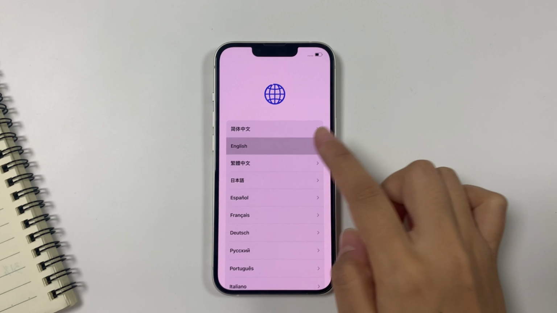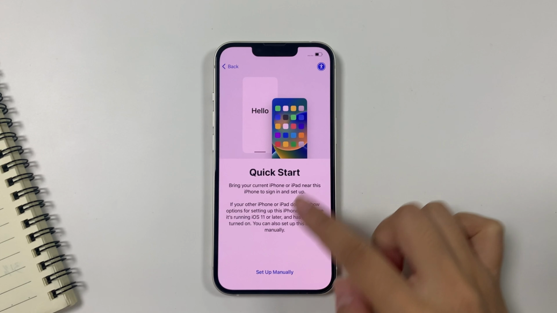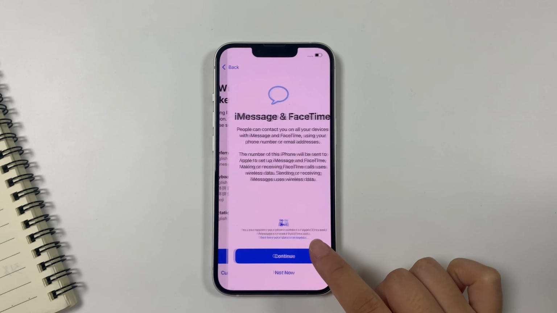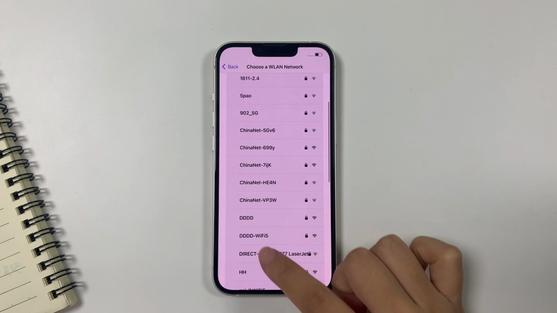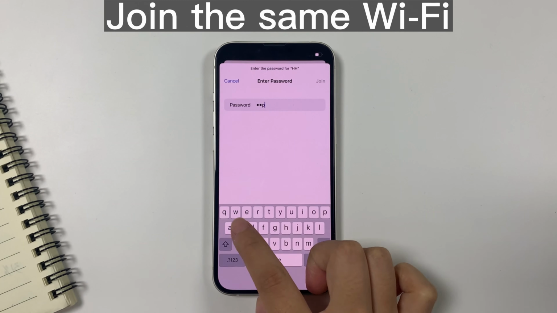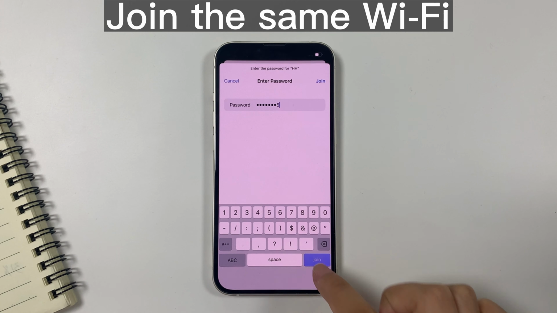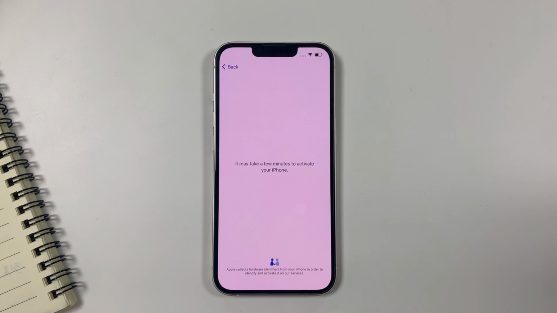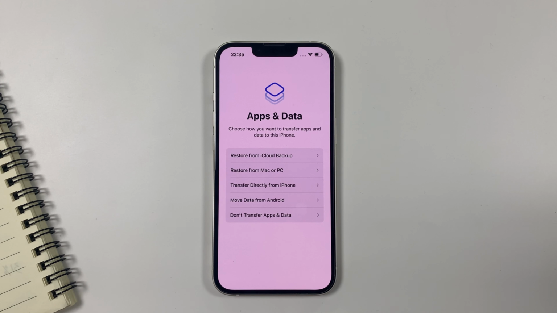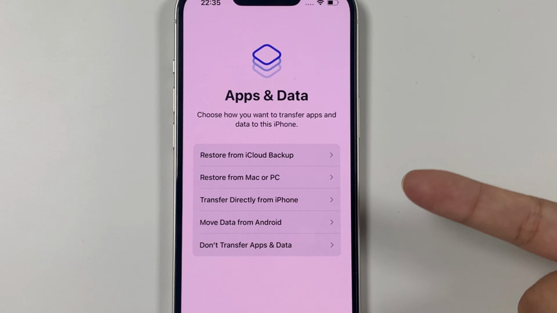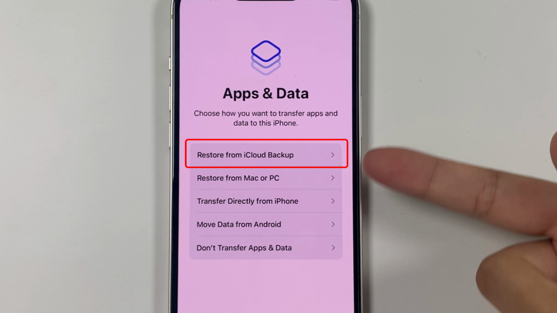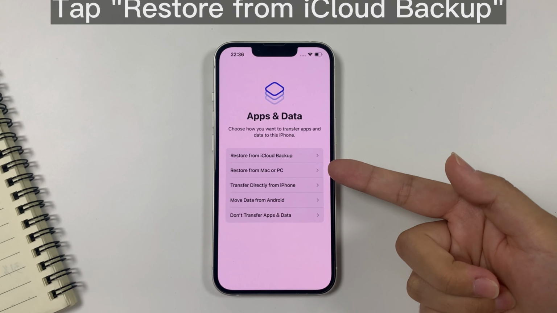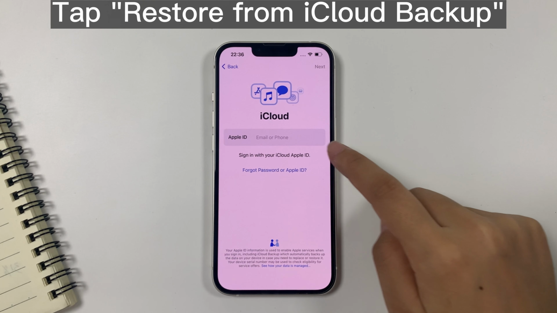First, go through the setup on your iPhone 14. And during the setup process, you will meet the Wi-Fi screen, so as the same, make your iOS devices join the same Wi-Fi. And we continue to set up the new iPhone 14. When you reach the Apps and Data screen, you can easily find the option, Restore from iCloud Backup. So now, tap on it.